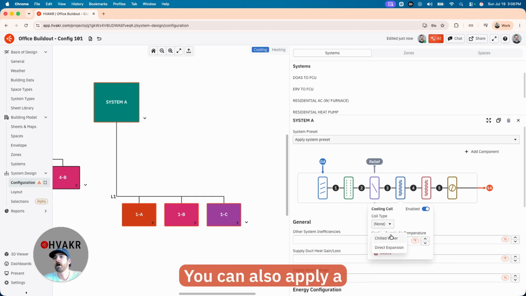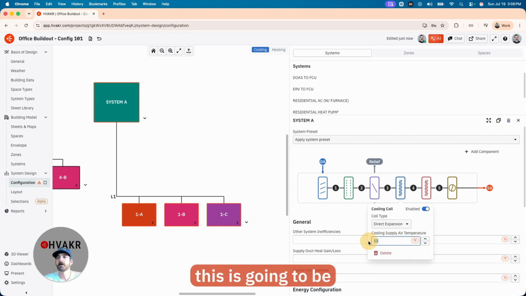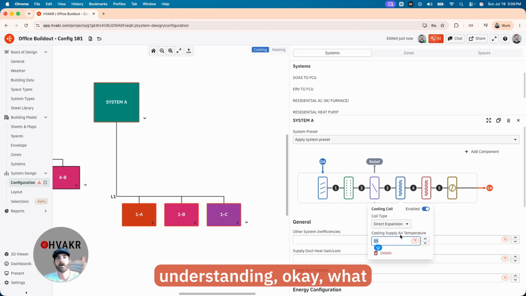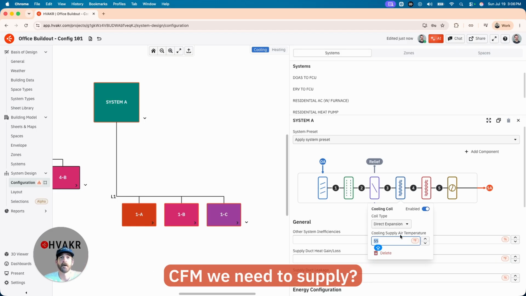You can also apply a coil type, just 2 basic ones. DX basically just documents this is a DX coil, right? If you have chilled water, then an additional input will become available. You can choose your chilled water delta T, and then we'll also calculate the GPM for your water based on the load on the coil and then what that delta T is. So it gives you a little more information. This is not required, but this is going to be fundamental to understanding, okay, what supply air are you providing to the spaces, and therefore what's the CFM we need to supply.